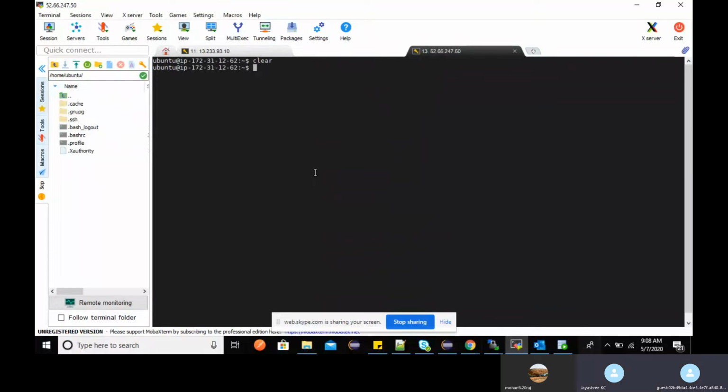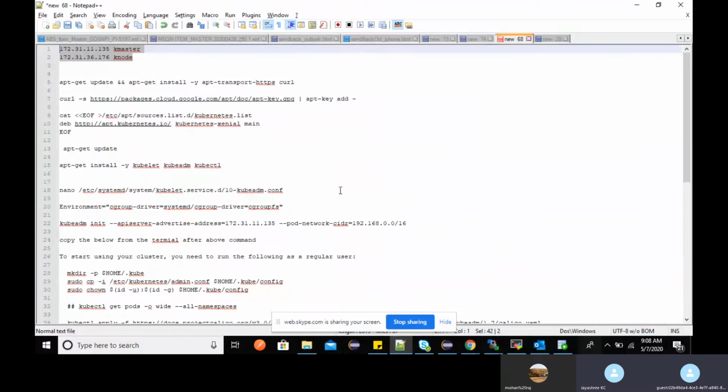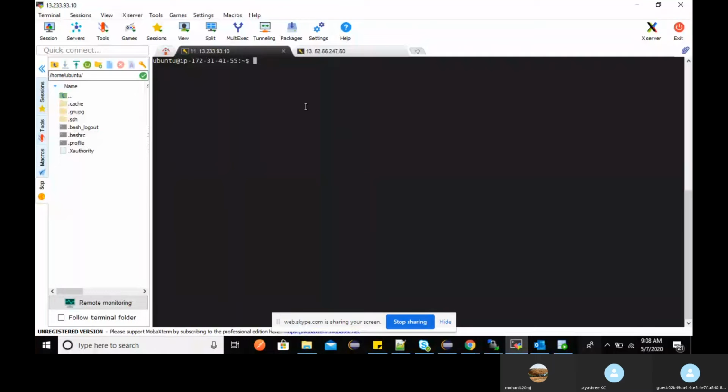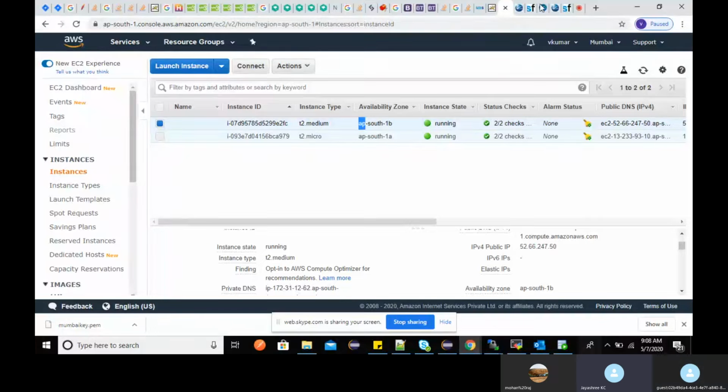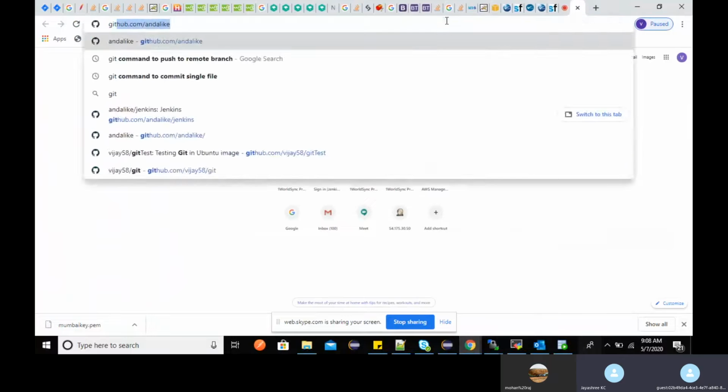First thing is, let's go ahead and swap. We need to add master and slave. First swap off, and before that, do the apt-get update. Okay, let me give you one script. Go to Ansible. In Ansible, you also have a script to execute in one go, like a shell script.